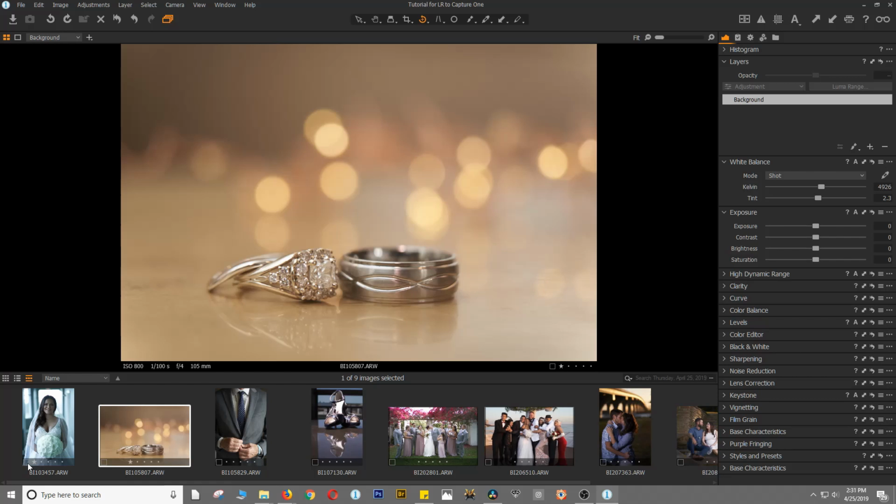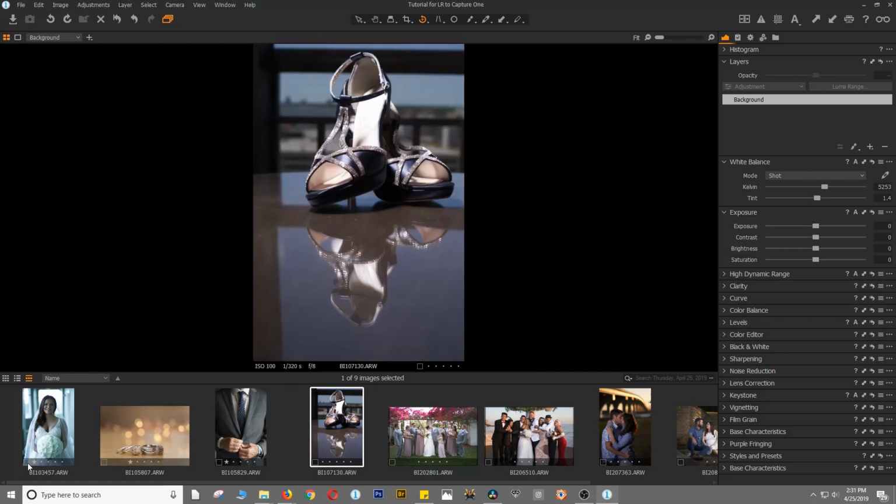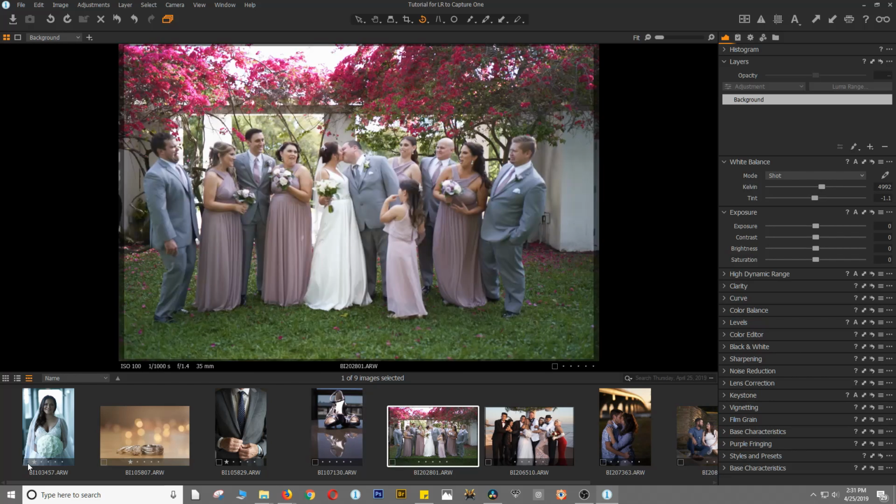We'll keep that image. Look at this. Love this shot. We're going to keep it. Hey, you know what? This is the fifth shoe shot that I see from the same wedding. We don't need that one. So let's just bypass it and go Control right arrow key to the next one.